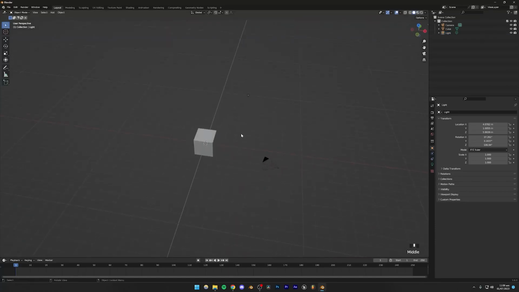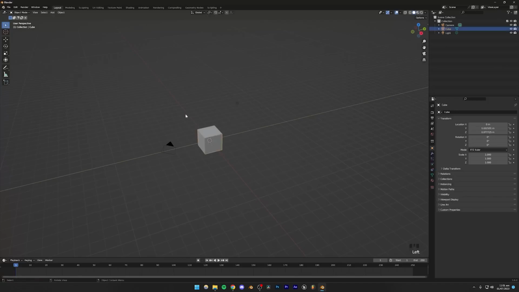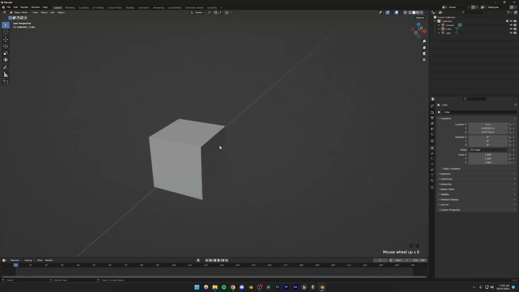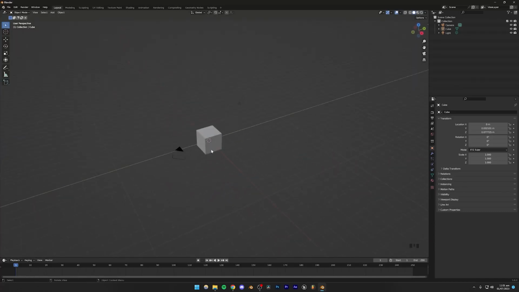So once you're comfortable, I would definitely recommend you get comfortable with these controls. Just practice around and just move the cube, just rotate your camera, just move it around. And once you feel like you're comfortable with the movement tools, let's move on to the next thing.